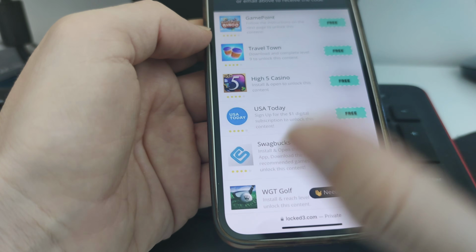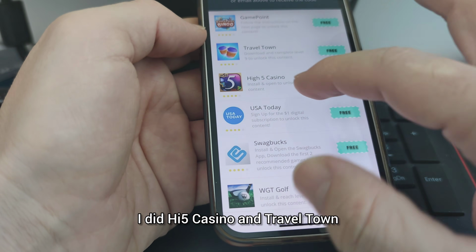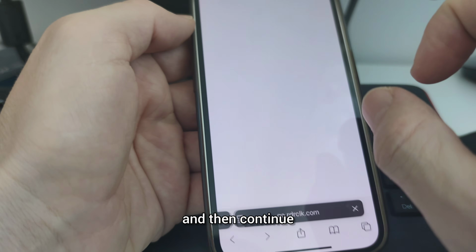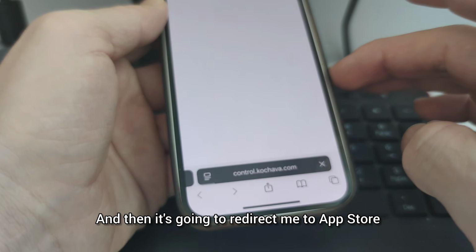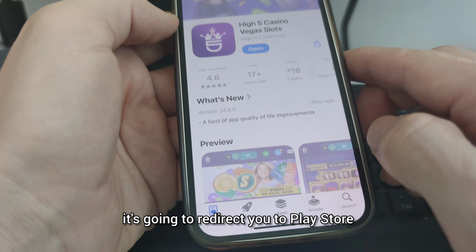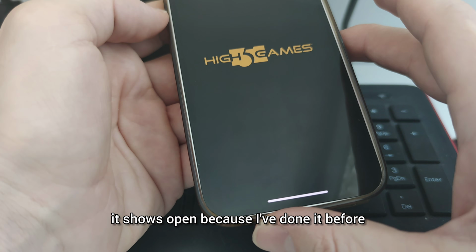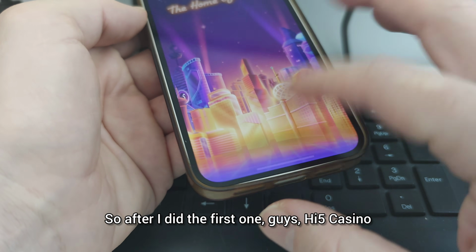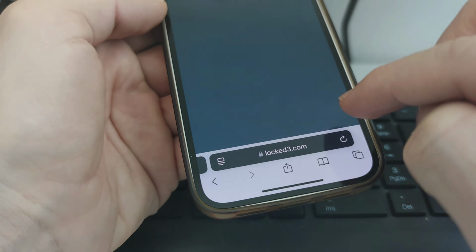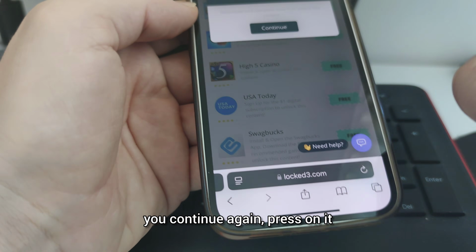And for example, how it works, you just choose, for example, me, I did High Five Casino and Travel Town. So press on it, it shows the instructions again for what you have to do, and then continue, and then it's going to redirect me to the App Store because I'm using iPhone. If you're using Android, it's going to redirect you to the Play Store. As you can see, for me it shows open because I've done it before. So after I did the first one guys, High Five Casino, as you can see here I also did Travel Town, and if you go back to the site you can have Travel Town as well. So also Travel Town, you continue again, press on it, continue the rest of the steps.